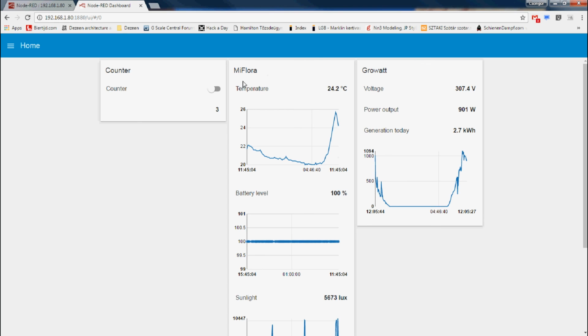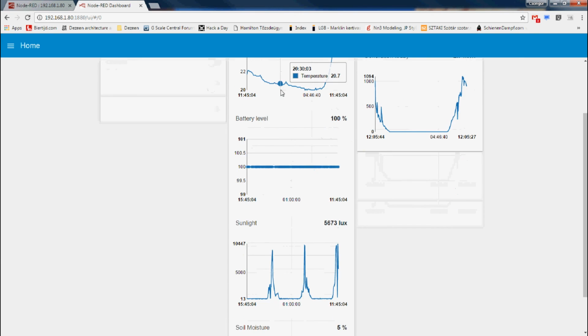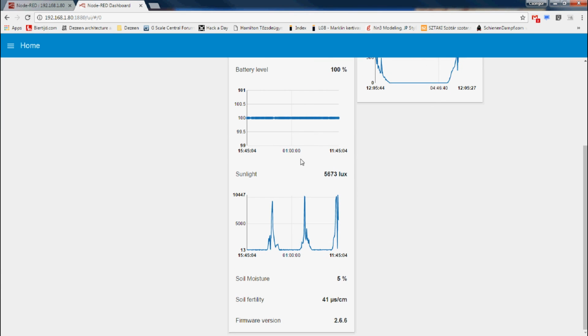So it's called Miflora, and you see the temperature, and the graph for the temperature is shown above. So now it's shooting up because the sun was shining in my window, and the battery level. And then the sunlight, as you can see, it always shoots up quite a bit when the sun is out. And the moisture level, which tells me that I need to water my plant.